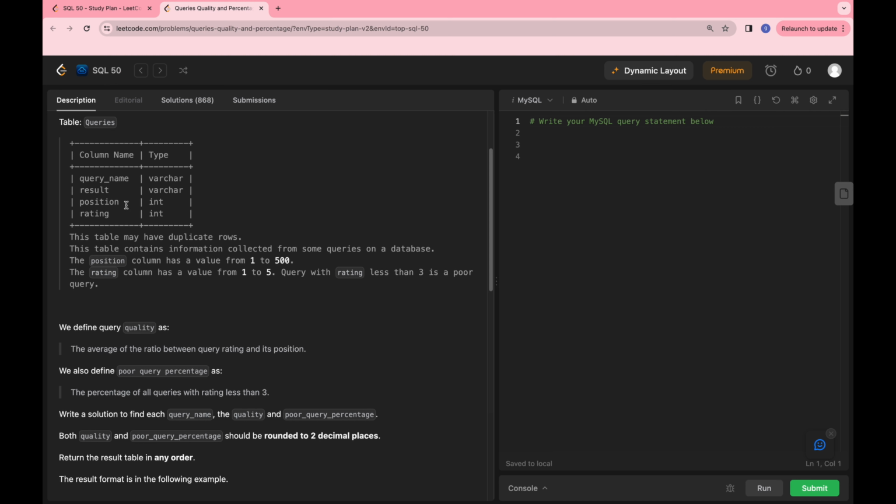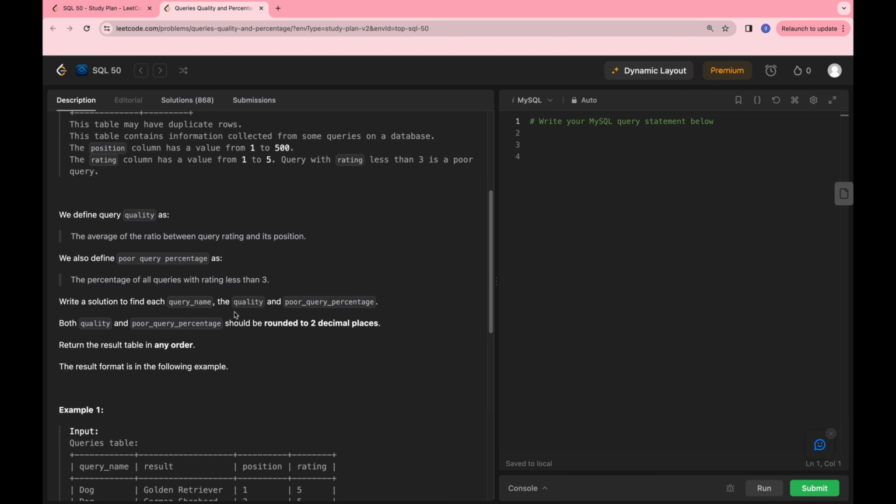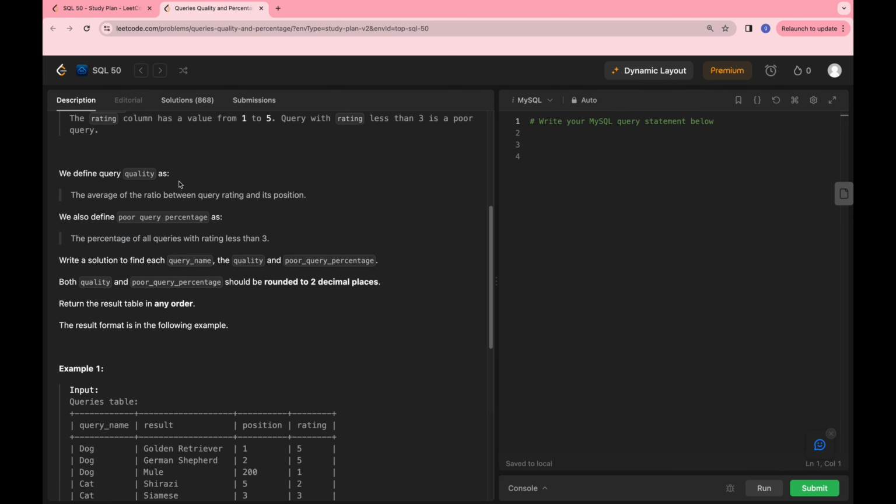The position column has a value from 1 to 500. Rating column has a value from 1 to 5. A query with rating less than 3 is a poor query. We define query quality as the average of the ratio between query rating and its position. Let's take a note of that.